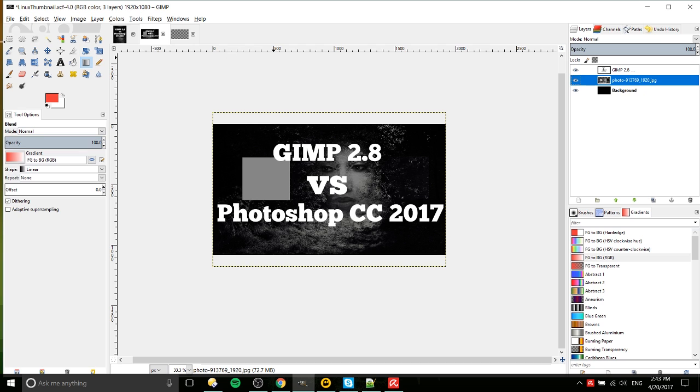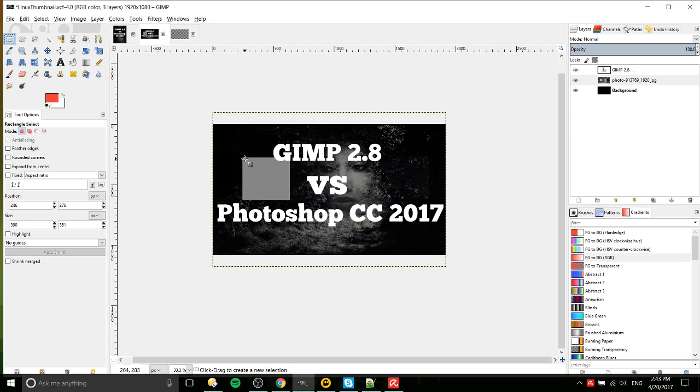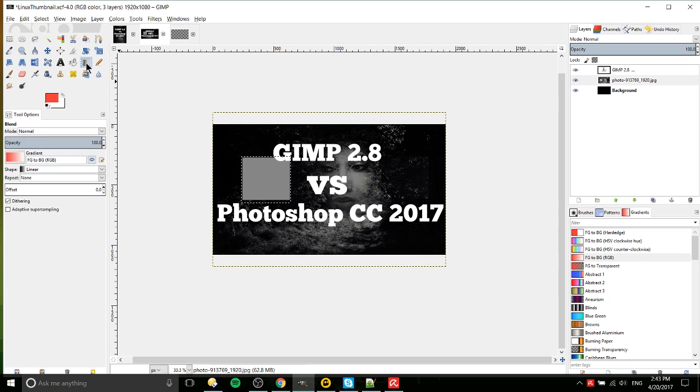So let's try to do a gradient fill where we select part of our image. So instead of doing it to the whole layer, I'm going to select this area right here. And now I'm going to go to a gradient fill. So that's rectangular select, select the area, then go to gradient fill. And now I'm going to fill that area specifically with this gradient we have over here.